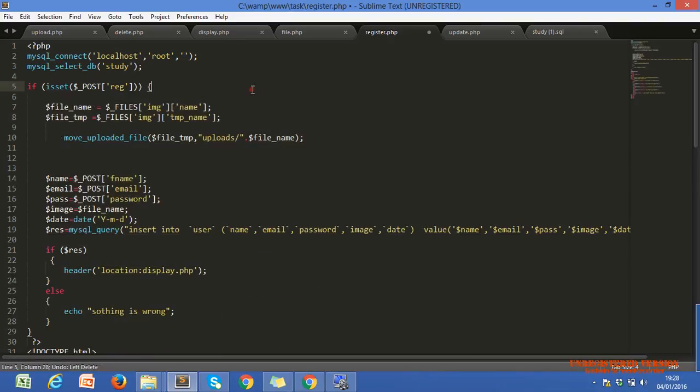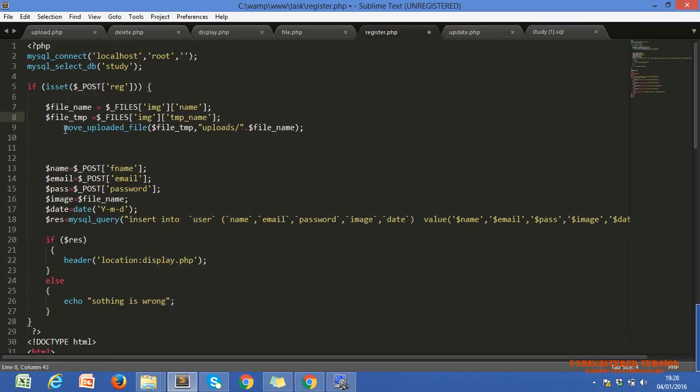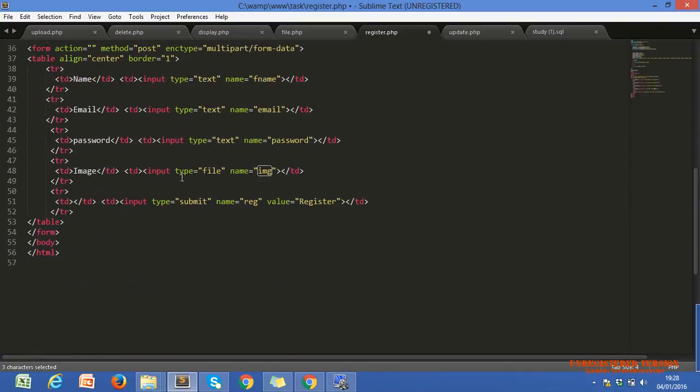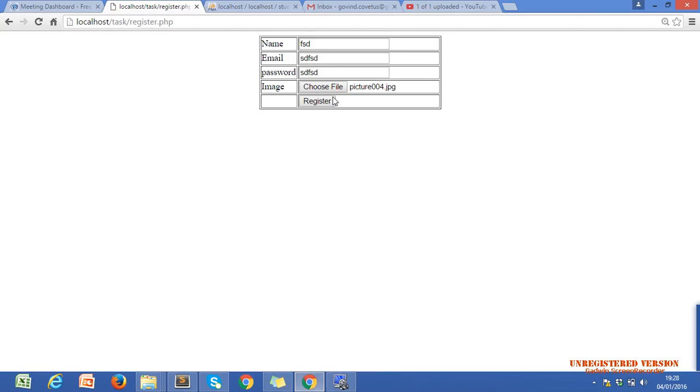In the first three lines of code, what we have done? We just done uploading of image, nothing else. We already see same as dollar underscore POST. In the case of image, this is the tag name of image tag. Here we discuss about type equals to file. If you want to just use the upload button into your website, means this kind of button, choose file button, you have to use input type equals to file.